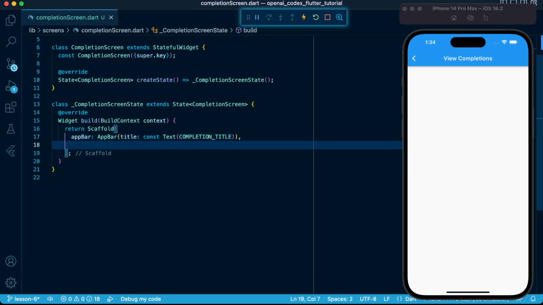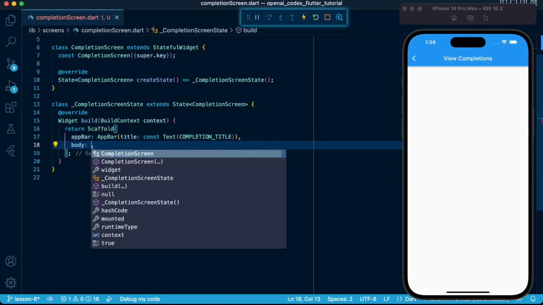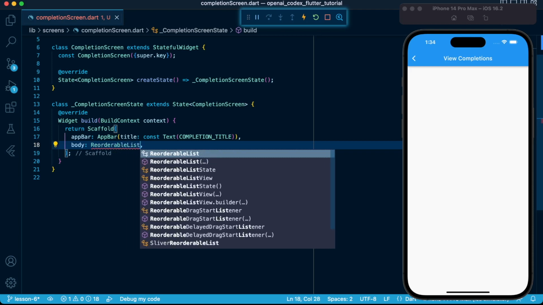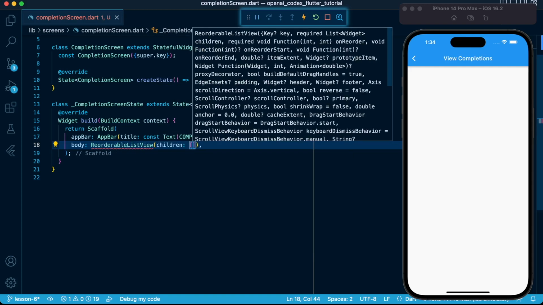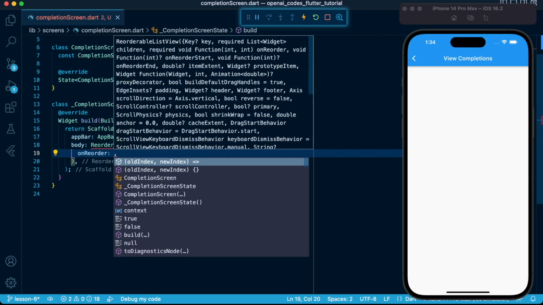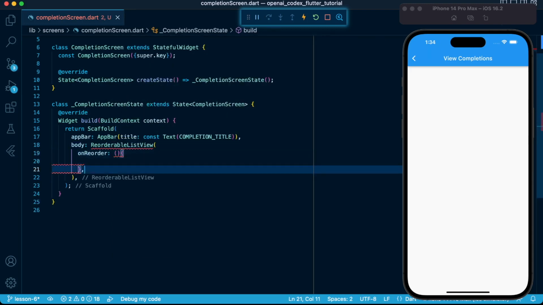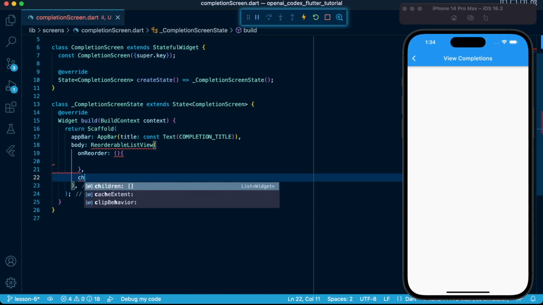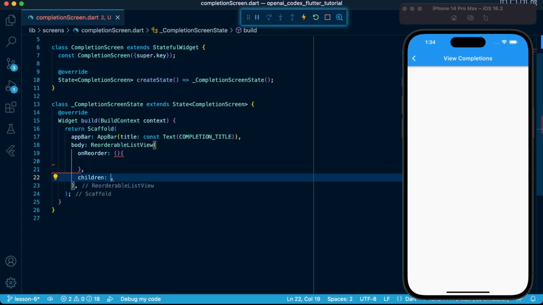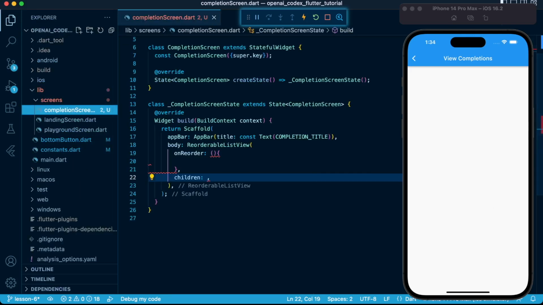So in the body, we're going to use a specific type of widget called the ReorderableListView. This will not only allow us to list our completions, but to play around or drag them around and order them. So by default, it has the reorder function. Next, it will hold the children. For us, we're going to set a dummy list in our constants.dart file.